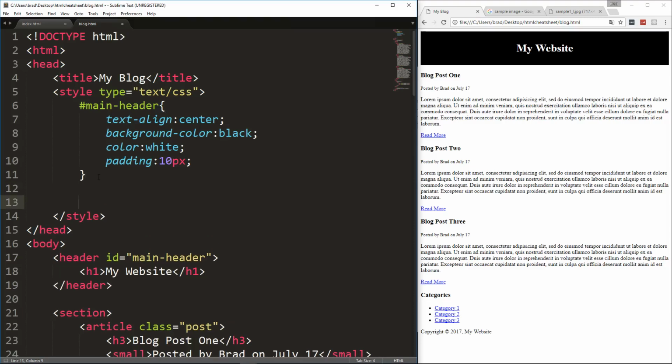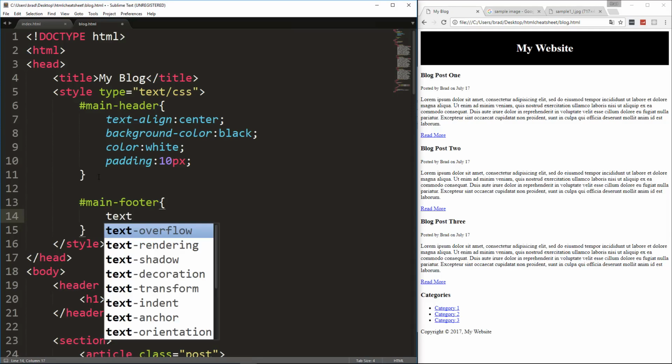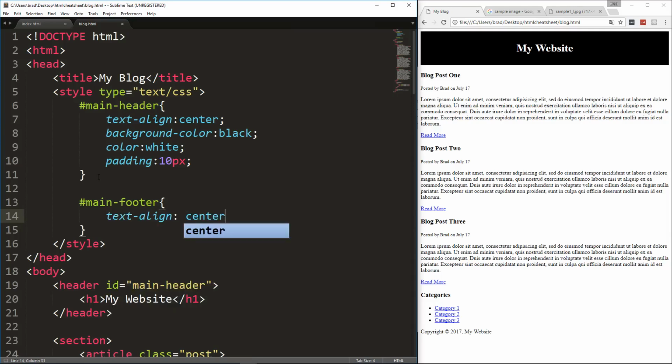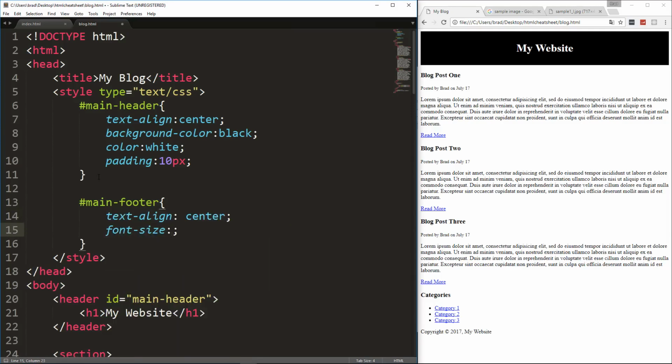If we want to grab onto the footer, remember we gave it an ID of main footer. All I'm going to do with that is just text-align to the center, and we'll make the font size a little bigger. Don't worry about learning these styles yet. We're going to go over all of this in the next video. So let's save it, reload, and now our footer is centered.